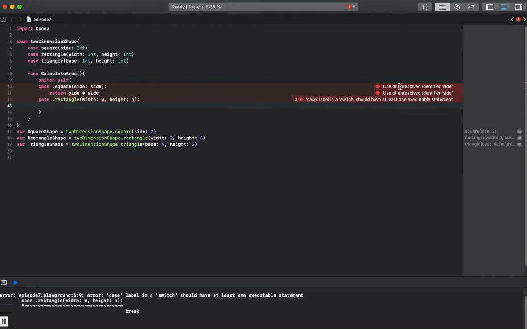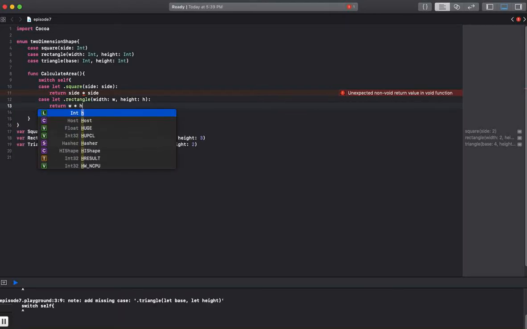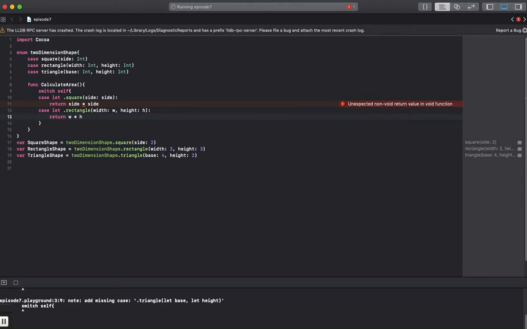Let's see, use of unresolved identifier side. I wonder what's, oh yeah, we gotta add the let. Remember, you need a let in order to run for temporary variables. So I think it should work after we put in the let. Yep, that works. Now we have to add that here too. Let, and then return W times H. See, width times height. That's how you find the area of a rectangle.